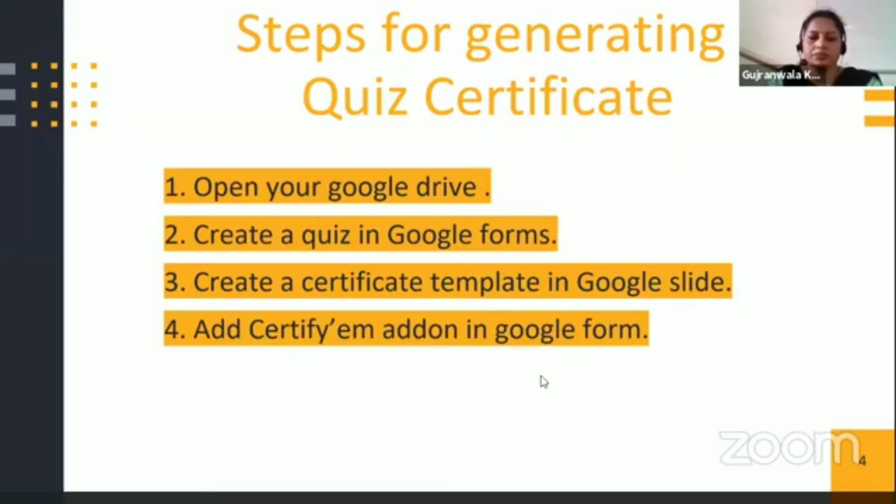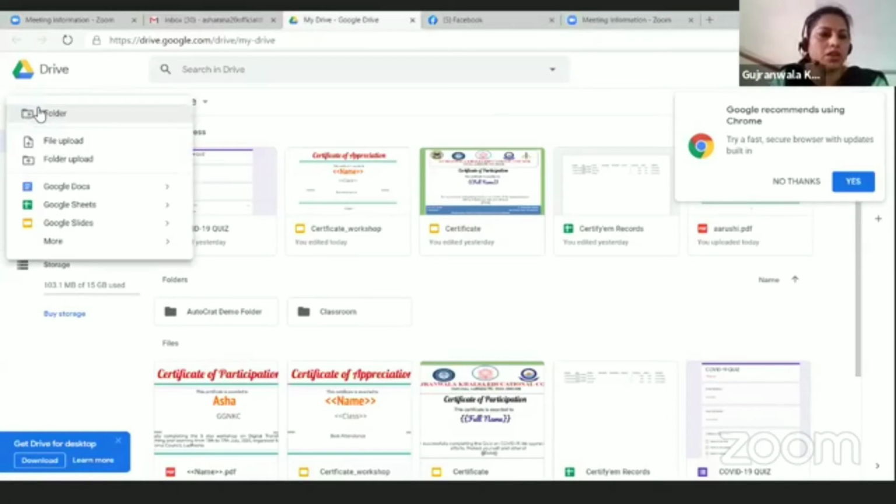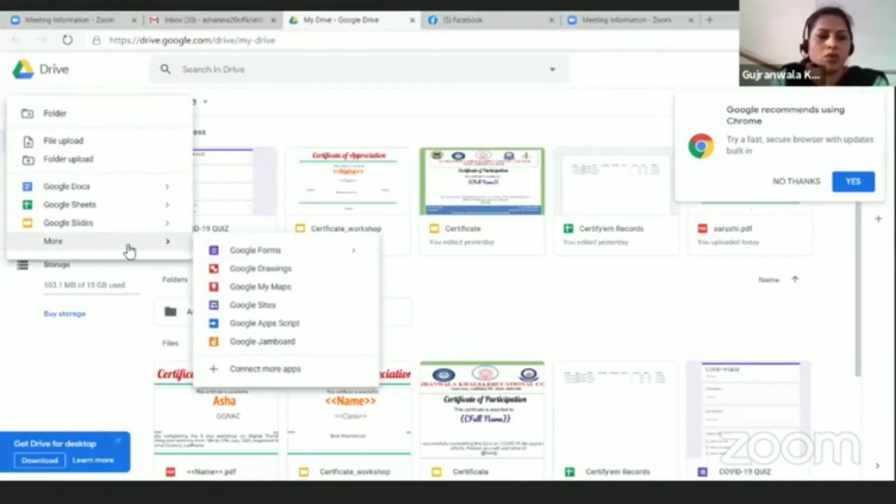I was out of the meeting for a few seconds. Where were we? We were on the second step, create a quiz in Google Form. So now we will learn how to create a Google Form quiz. Here, in the upper left hand corner, click on New, then click on More, and then select Google Forms.